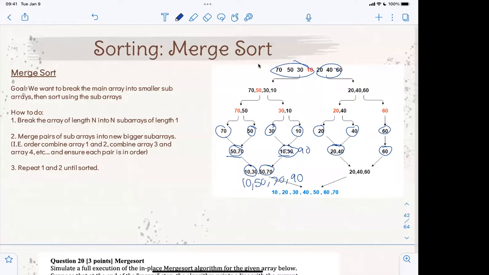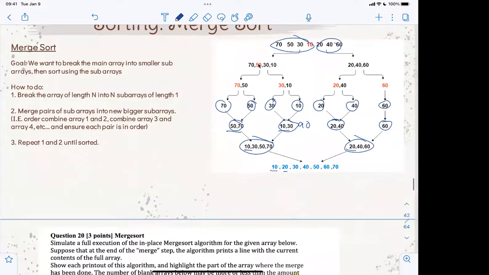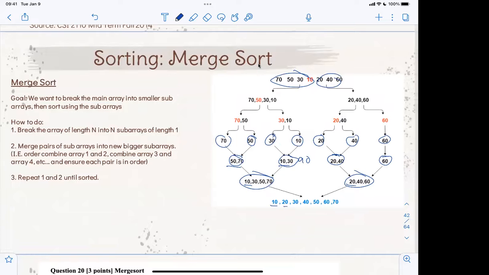Does that make sense? Finally, you combine all the subarrays at the very end. Again, it's not guaranteed that they'd be in order. You'd only be comparing the frontmost values and then slowly building them onto one another based on the subarray and merging them. Are there any questions regarding merge sort?